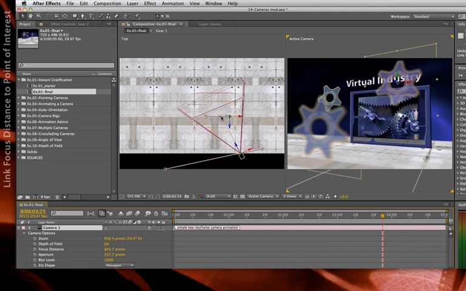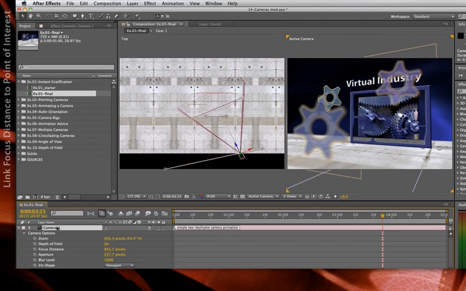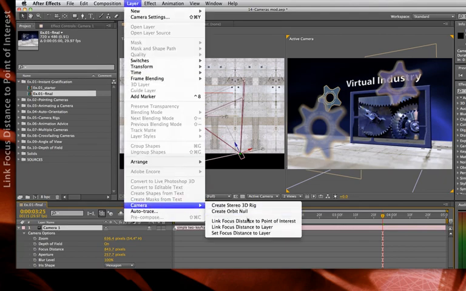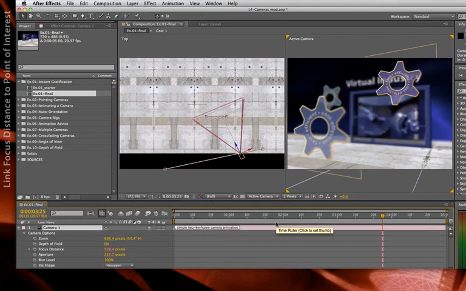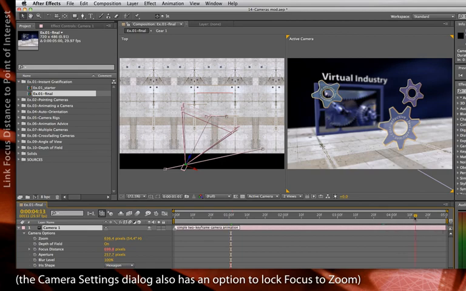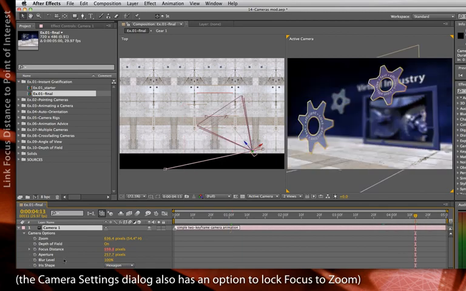Let's say that I've already set my point of interest to be at the item that I want to be in focus. Another option is to select the camera just by itself and choose Layer, Camera, Link Focus Distance to Point of Interest. When I do that, it automatically writes an expression to follow that point of interest even if it's animating. So that's another option to make it easier to decide who gets to stay in focus during an animation. And I'll undo to disable that.